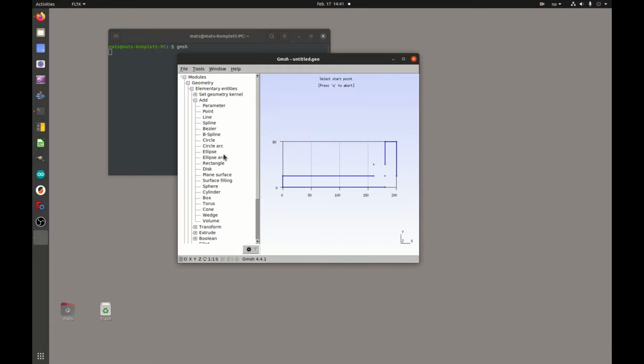And next we will use this one, circle arc, and start by selecting the start point, then the center point, and the end point. And same here, start point, center point, end point. And that's it. There's more functionality here if you want to do something more elaborate. But we're just showing how it works here.